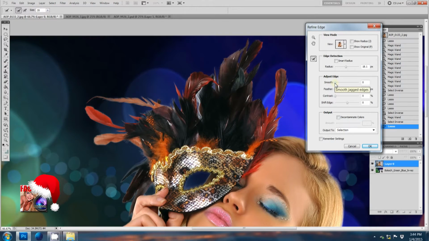If we get hard edges like here, for example, we can make them a little smoother. It's going to fix it and make softer edges. We can keep the feather a little bit, like 0.2, and contrast we're not going to touch. Shift edge means if we want a little negative or positive balance, let's do -2 pixels inside.